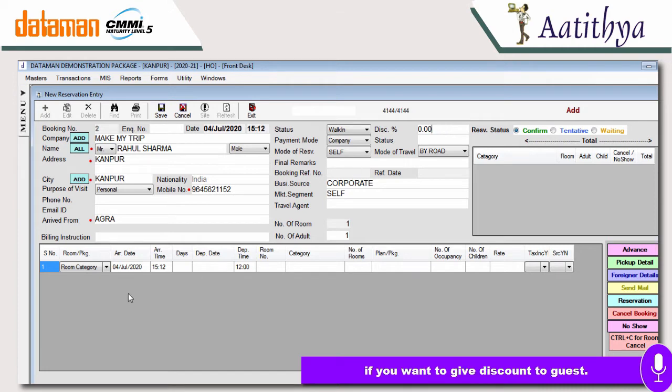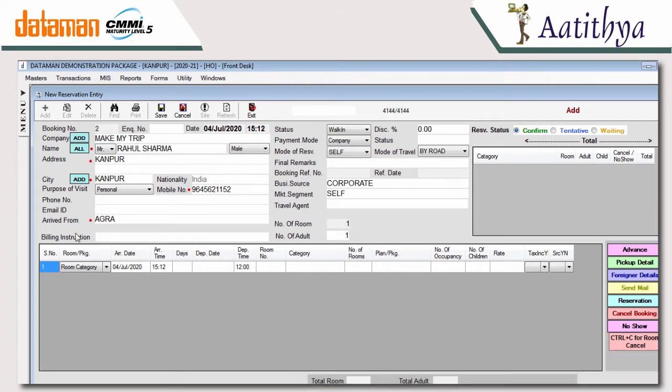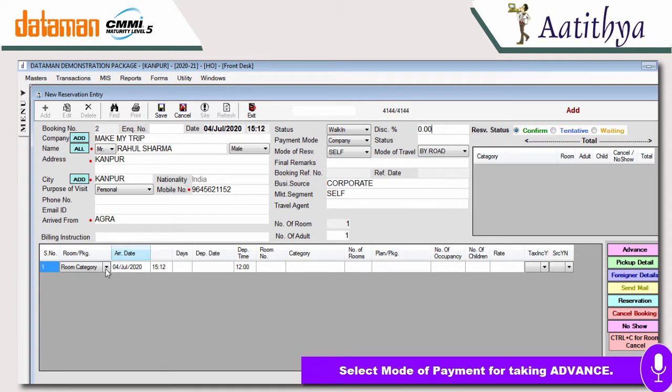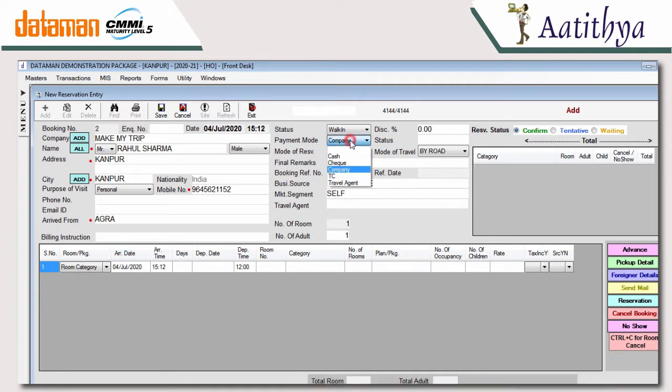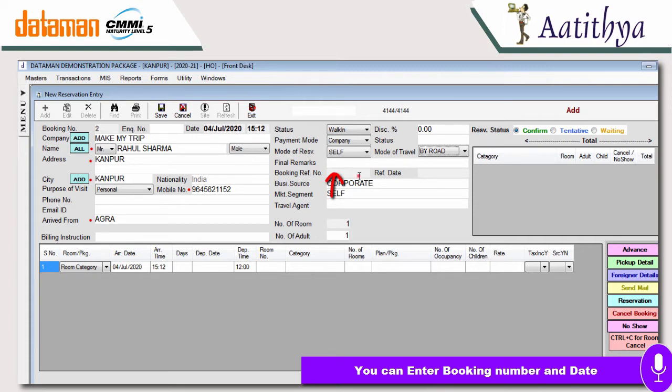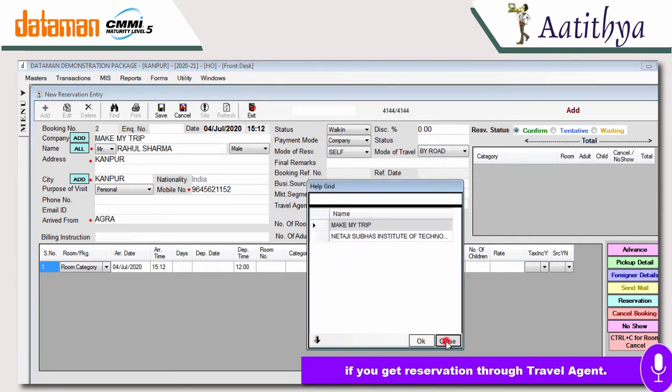Enter percent of discount if you want to give discount to guest. Select mode of payment for taking advance. Select mode of reservation. Mode of travel. You can enter booking number and date if reservation is done through online or channel manager. Select source of business. Select market segment. Select travel agent name if you get reservation through travel agent.